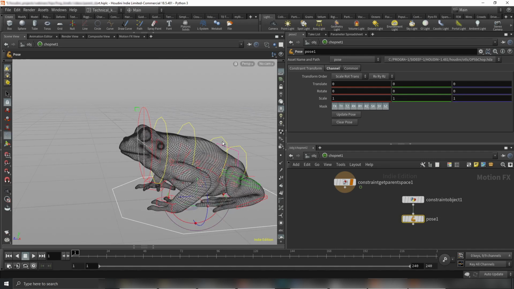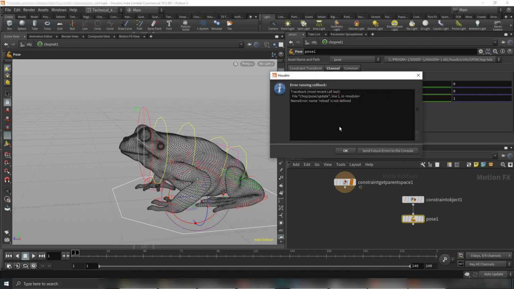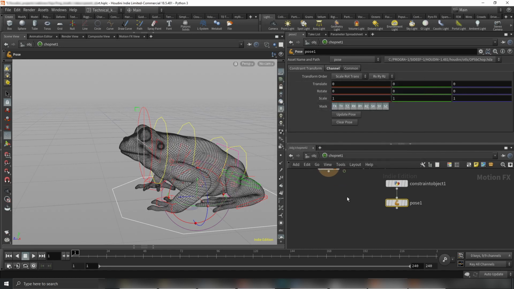The error encounters, I think, with the Houdini which is using Python 3, and I will show you how to fix it. So basically, when you click the update pose, you're getting the error that the reload is not defined. Looks like somebody left the reload function there while I was working on that node, and after switching to Python 3, that wasn't removed.